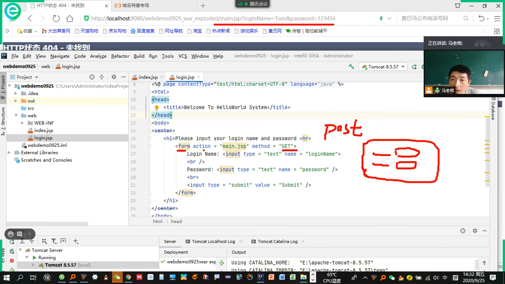So this is the action. The action is a very important thing, very important. So do you know the hyperlink?